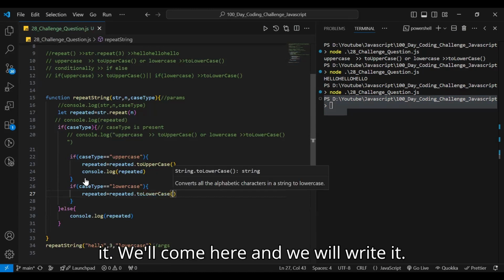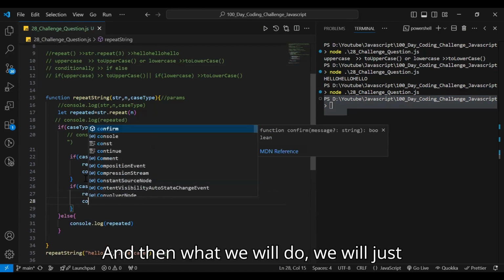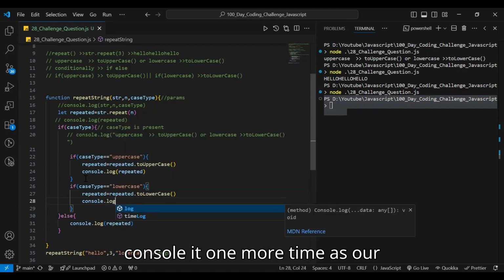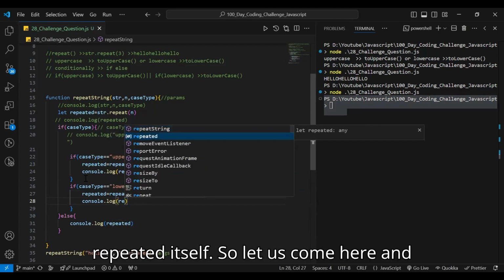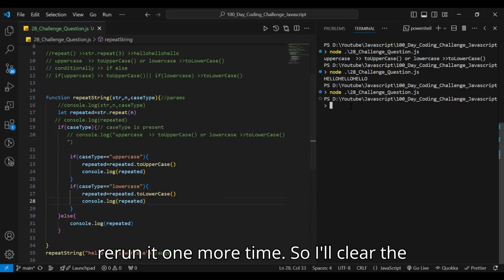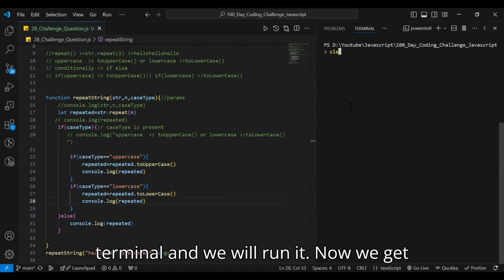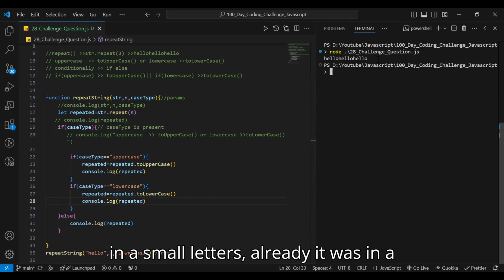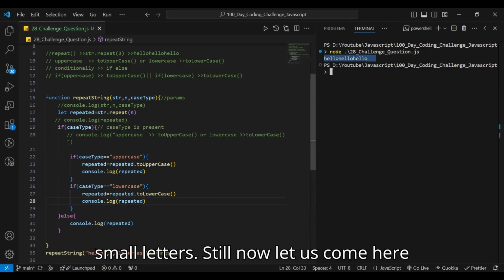We'll come here and we will write it. And then what we will do? We will just console log it one more time, our repeated itself. So let us come here and rerun it one more time. So I'll clear the terminal and we will run it. Now we get it in small letters. Already it was in small letters.